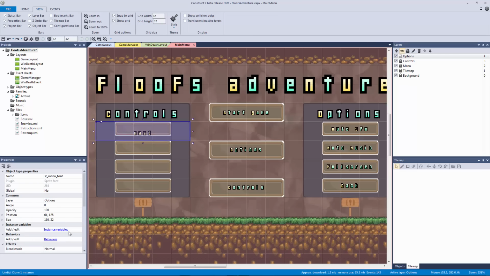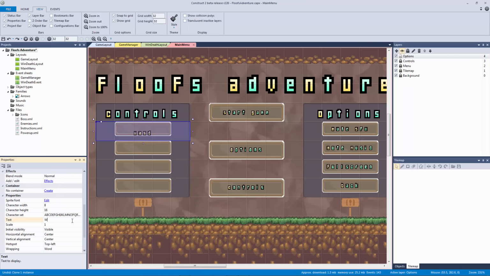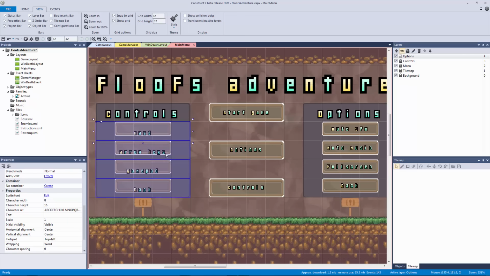Actually, no, let's keep with the theme here. Let's call this our arrow keys. Let's control click and copy again and call this our gamepad. Then let's grab our back button and put that over there. And let's do it for all of these since they're already aligned. Move up 7.